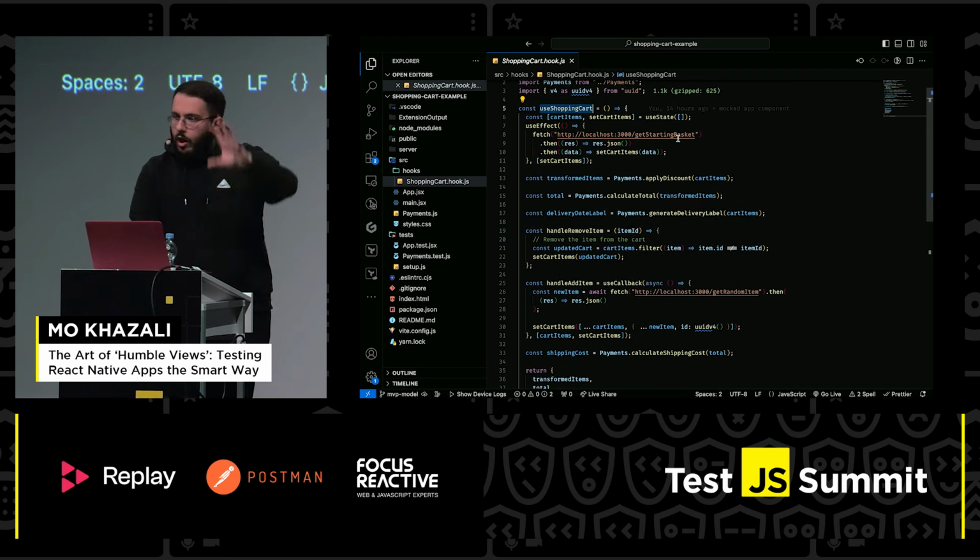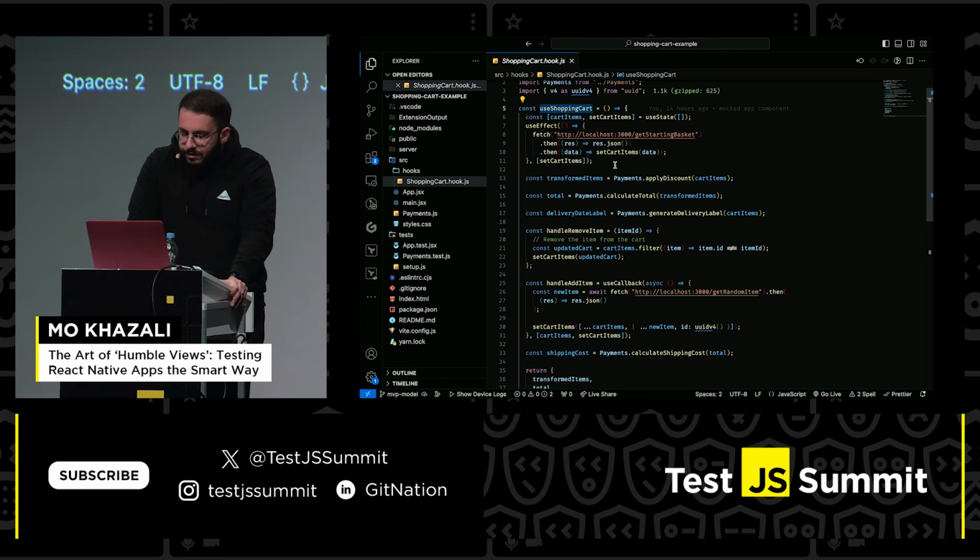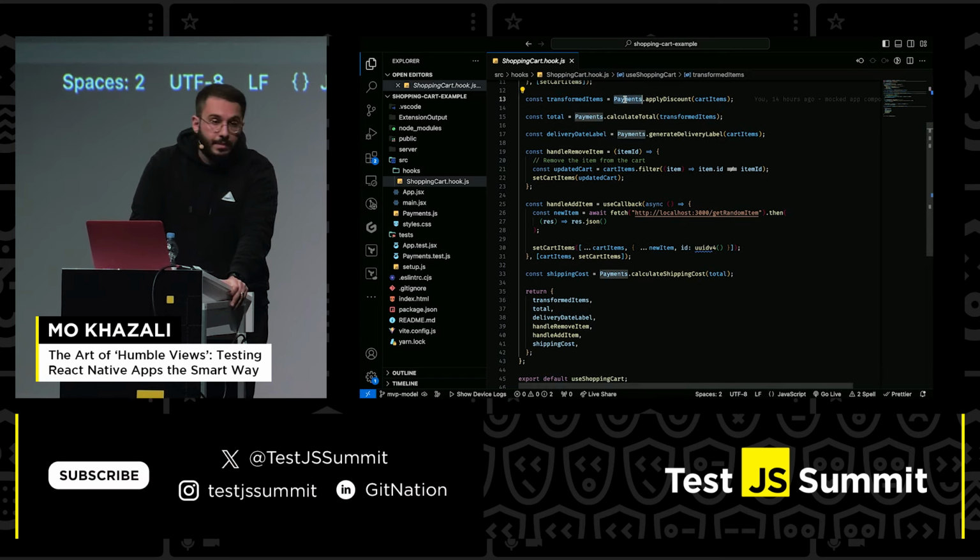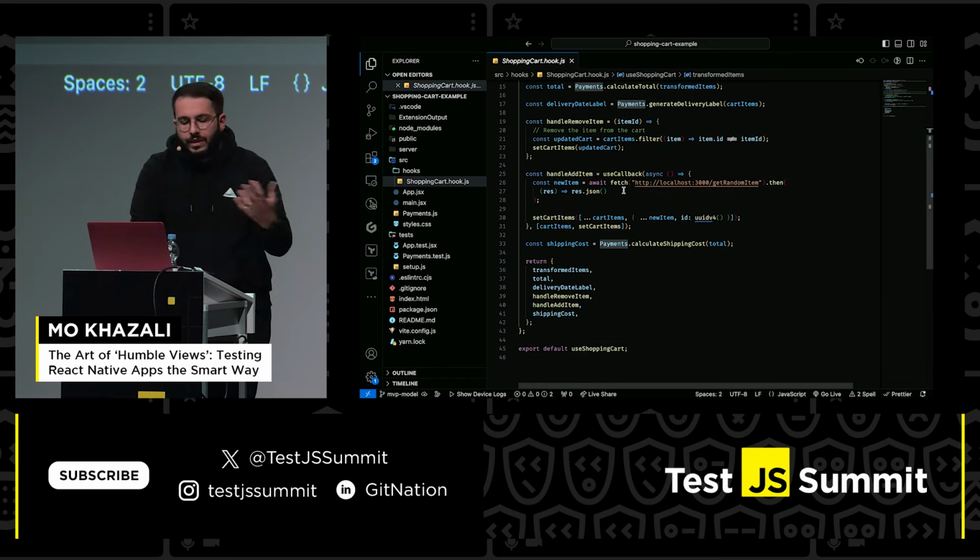And all of the top part of the component has really just been moved over here. So we've got our useState here, the useEffect to populate the values, the calls to the payment service moved here as well, so to the humble object, and then our callbacks to remove and add items.